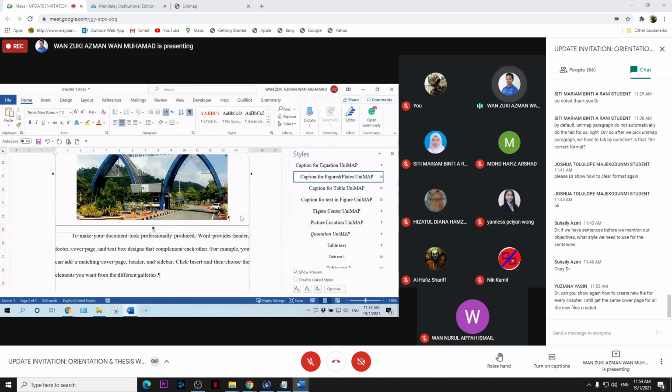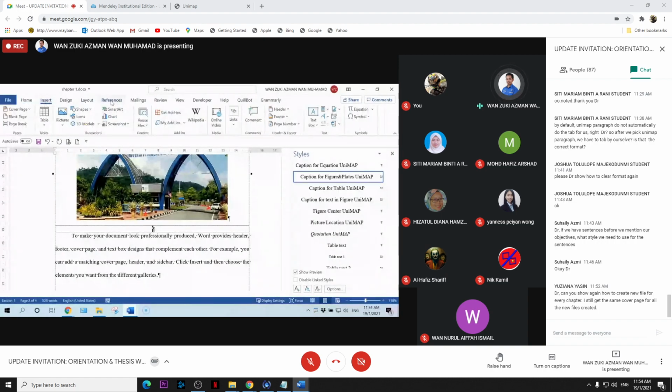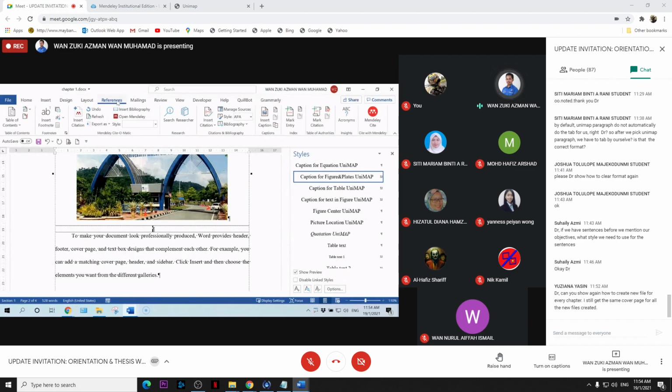So you hit enter, and then my question before this, right? Where is the insert caption located? Under the references, not under insert, under references. Okay, you click references. You see here the insert caption. So click insert caption here.